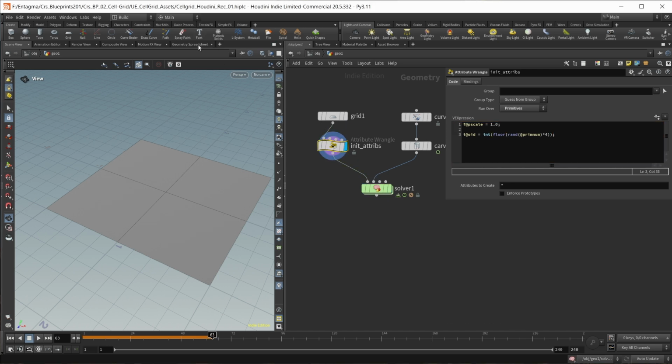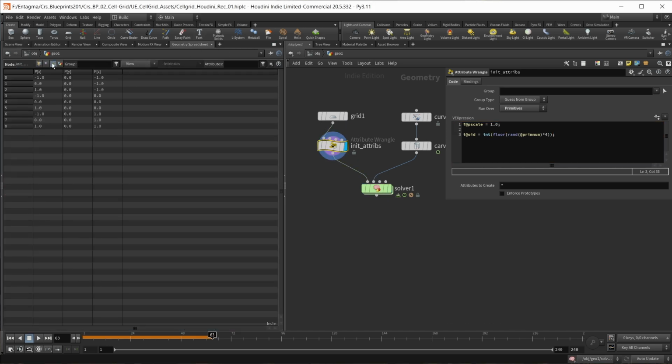So let's do a quick test. Let's take a look at the GeoSpreadsheet. Let's go to the primitive tab. And we should have values between 0 and 3 in here. And this is exactly what we're having.